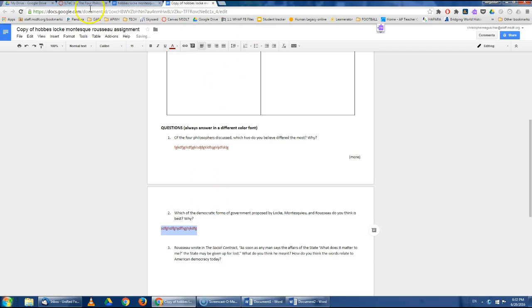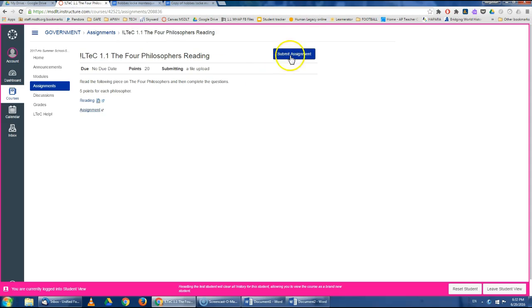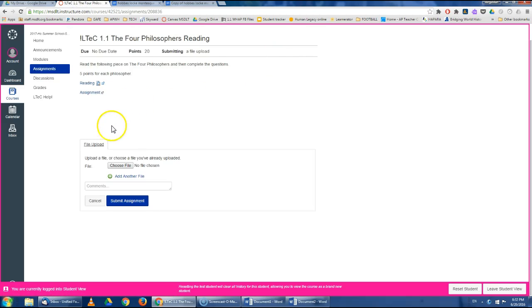Then when I go to submit it, I'm going to click on submit. Because I'm a teacher and I'm logged in as a teacher, it doesn't allow me to, but you'll have a Google Docs tab right here. This Google Docs tab, I want to click on that.